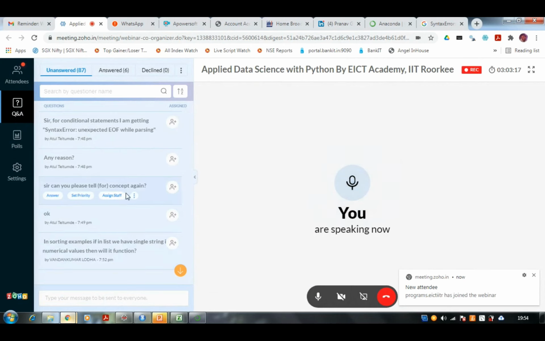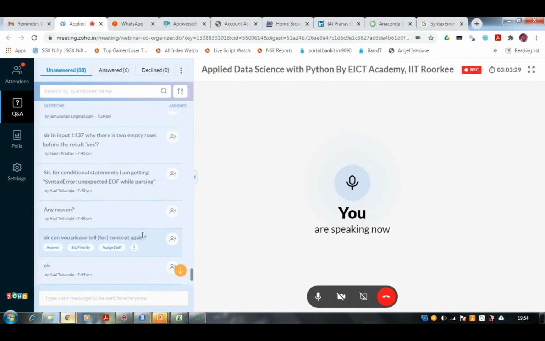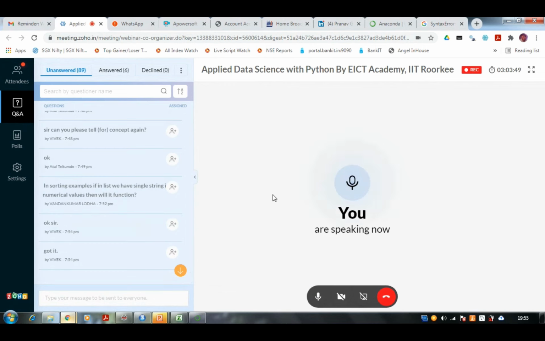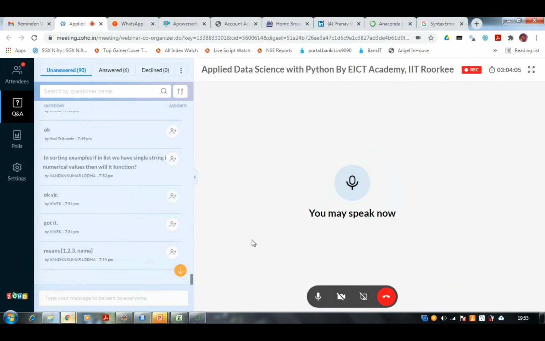Vivek? In sorting examples, if in a list we have a single string in numerical values, then will it function? I did not get your question. Single string means? Who is that? Vandan Kumar Loda? What do you mean by single string? One dot, two dot, three name means? No, still not got it. What is your question?